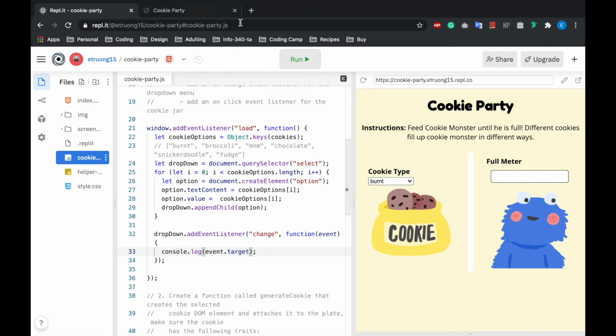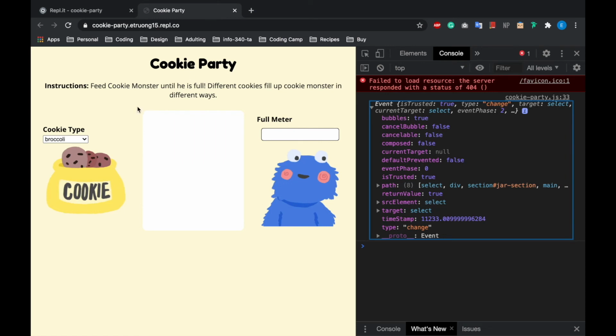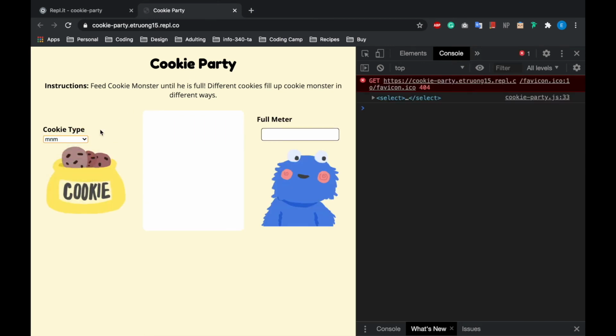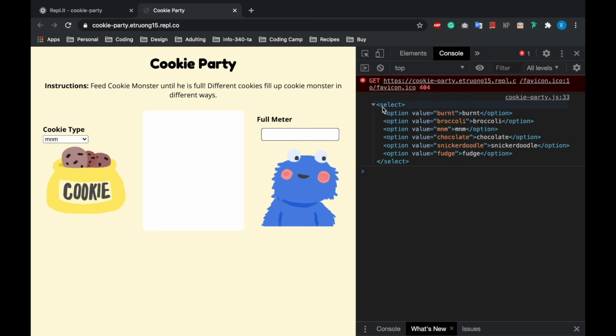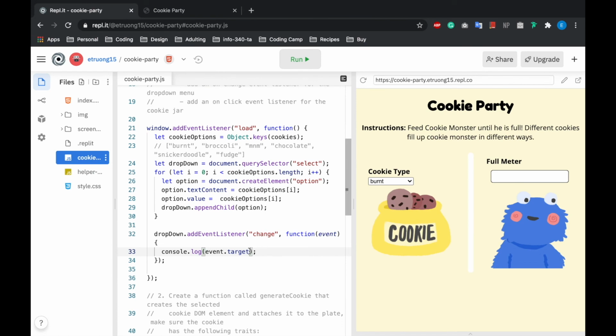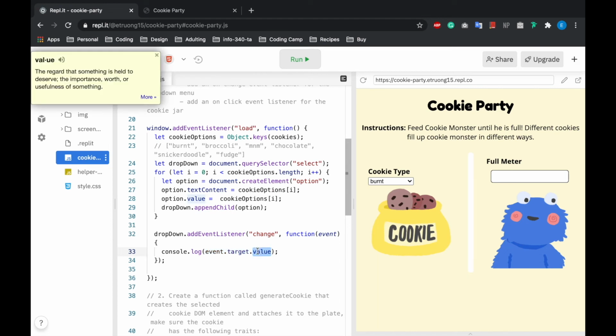What is returned here is actually the select statement. If I go back and refresh this, as you can see, it returns that DOM element. I actually want to know what the value of this is so I can assign it to a variable. Remember, this is a DOM element, the select tag, and this will give me the value of the select, or the drop-down menu, meaning what the current value is.